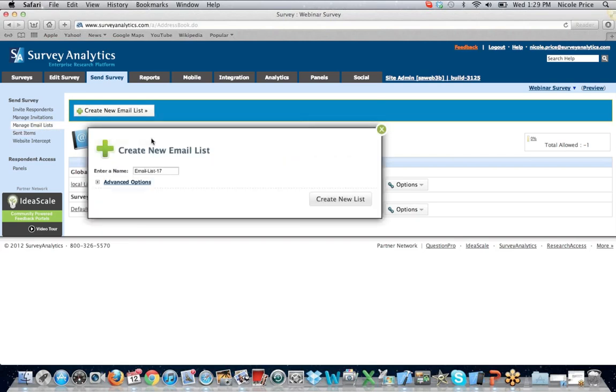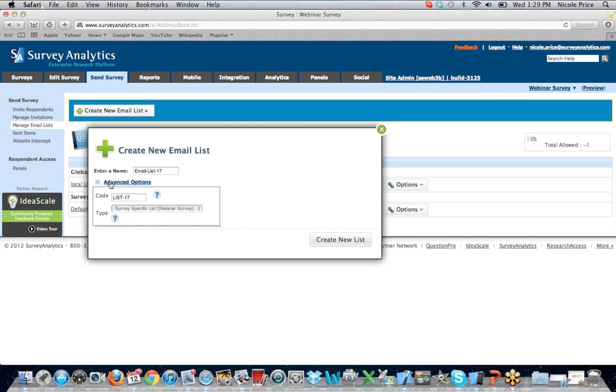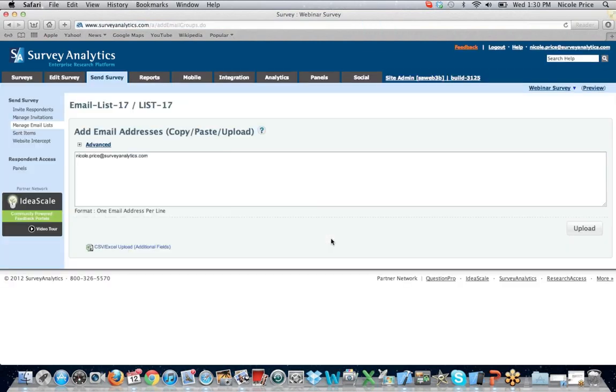So when creating the new email list, you will enter the name of the email list. And then when I click on these advanced options, it's going to allow me to code the list and then choose the type. So if I want it to be a global list, which is available to all of my surveys, or only available to this specific survey, you'll have that choice here as well. You can do a mass upload from a CSV or Excel file. So we're not expecting you to type each email address in individually.